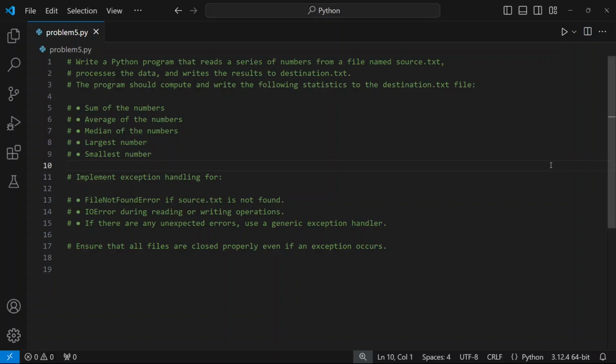Hello everyone. So in this video, we'll write a Python program that reads a series of numbers from a file named source.txt, processes the data and writes the result to a destination.txt text file. The program should compute and write the following statistics to destination.txt: the sum, average, median, largest number and smallest number.